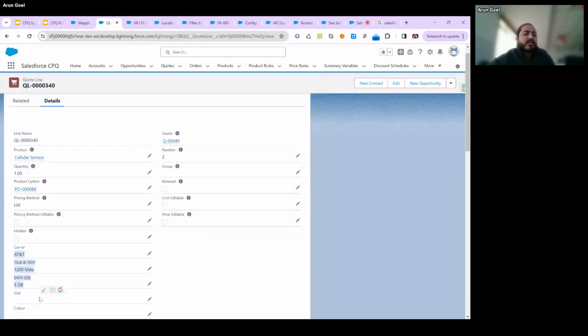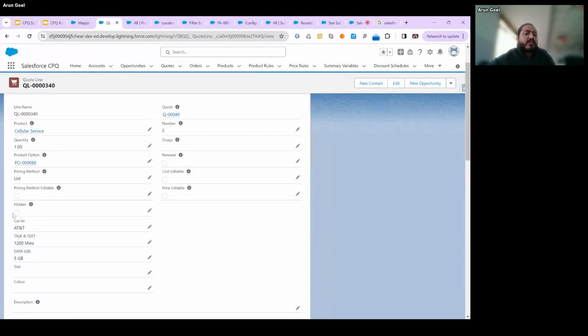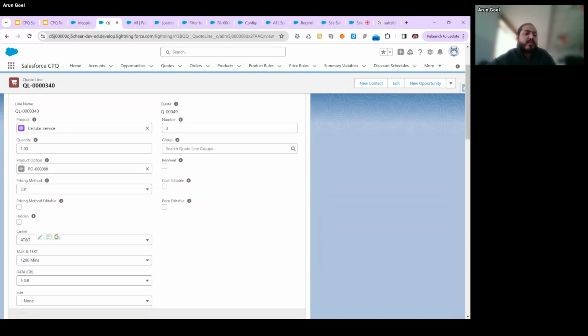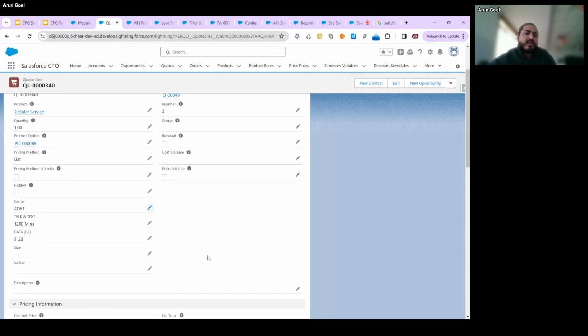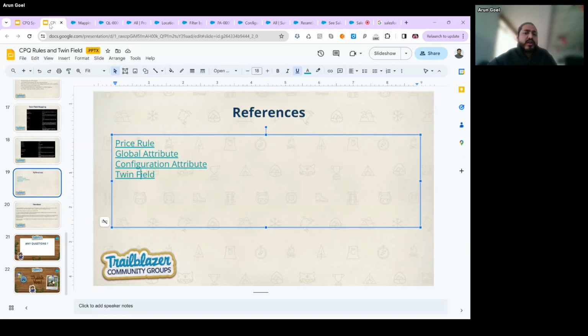You can see, guys, we have not done anything. Whatever we have selected, the only thing is we are keeping the same API name in the quote line object too. That's how this value is being carried forward. So very, very important, guys. This feature is really important when we are working with CPQ twin fields. There's proper documentation they have kept, so you can go through it.